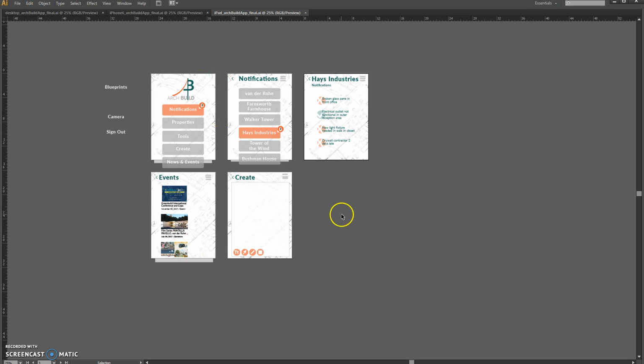Here are some views for a tablet or the iPad. This is the screen that would pull up after you've logged in. You've got all of these that you can choose from. You notice that they've got a couple of notifications here. If you push the notifications, it shows you where those notifications are. And if you click that, it tells you what the notifications are.